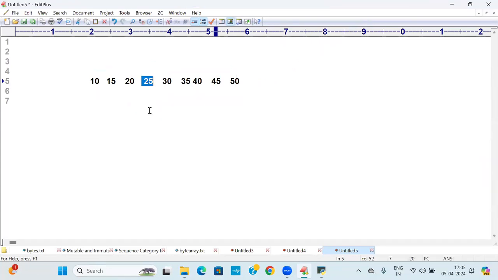That means once I design a range of values, somebody cannot interfere and they cannot change that, they cannot disrupt the range of values. That's why range is called what? Immutable object.